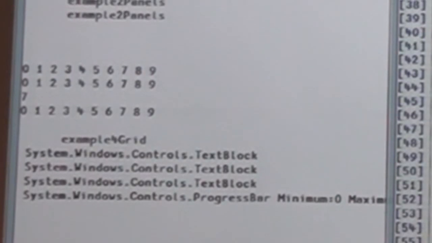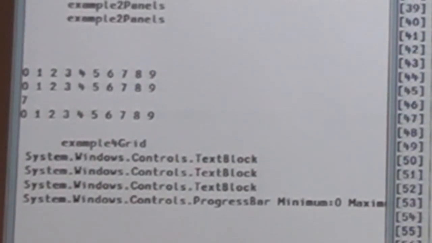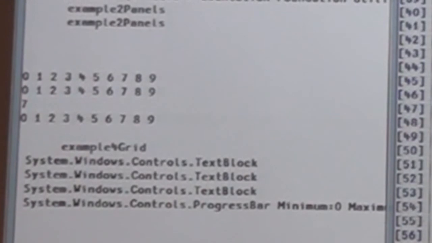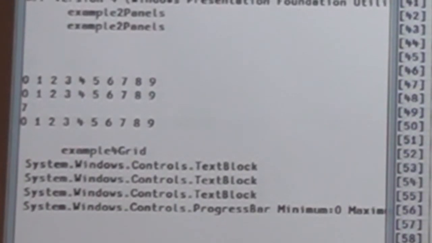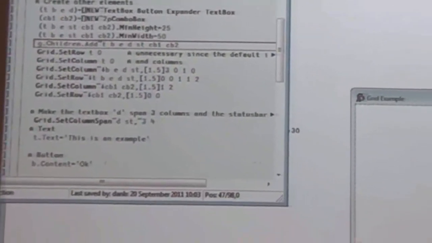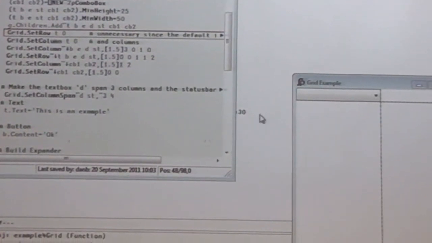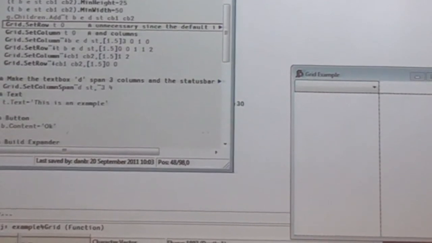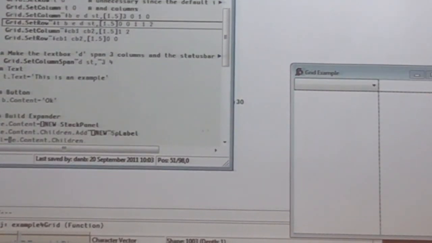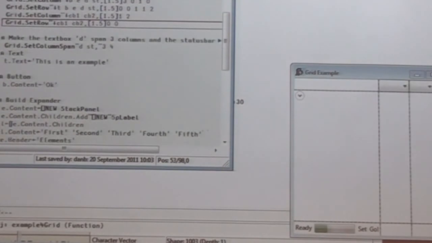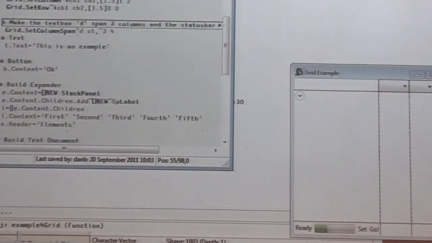Now we're going to create some other elements here. Text button, expanded text button, 2 combo blocks, set their minimum height and width, and we're going to add them to the grid. So now what I'm going to do is set the rows and columns of each one of them, so you can see the objects taking place there. So I have an expander here, it's got nothing. I've got some drop-down combo boxes this is aligned to. So I'm going to fill them in now.